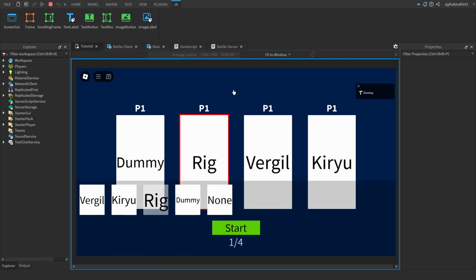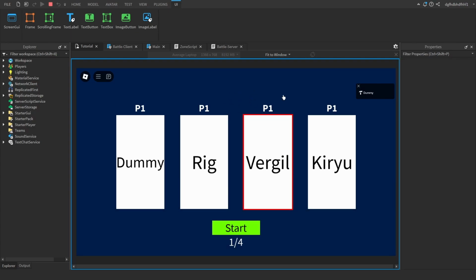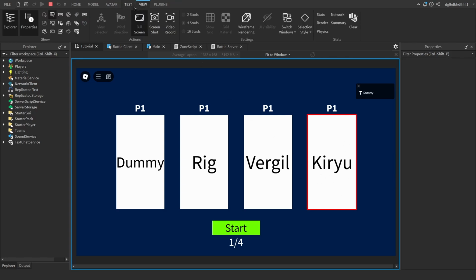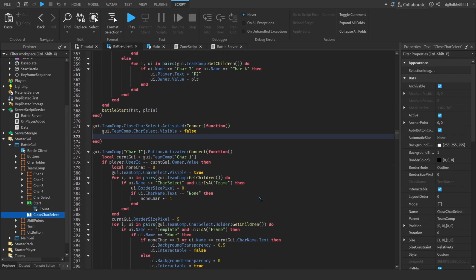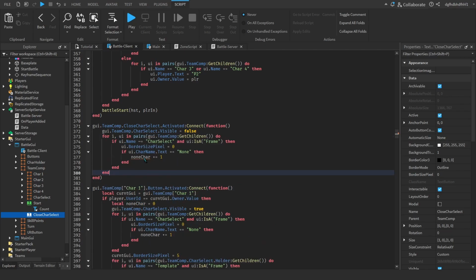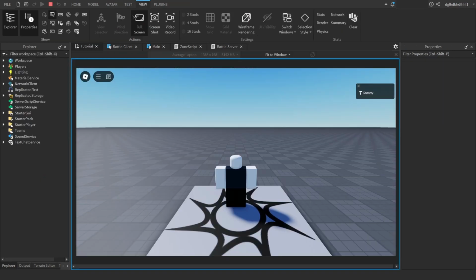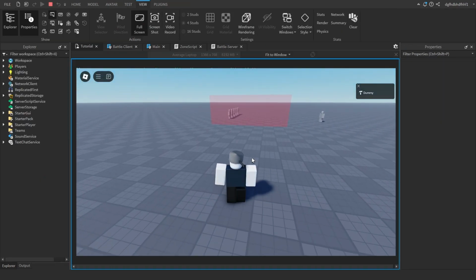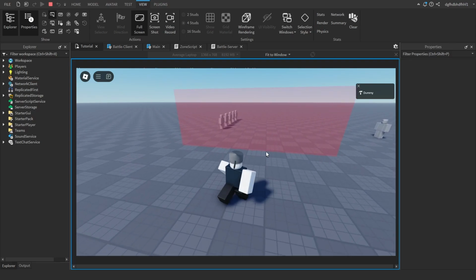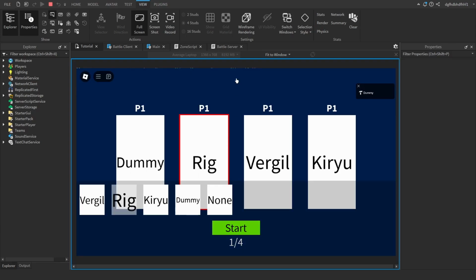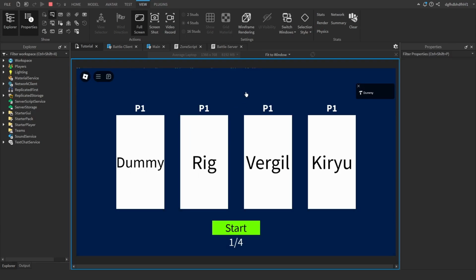Yeah, there, as you can see. Oh yeah, I think I should make the outline go. I should turn off the outline thingy too. Okay, as you can see, it works perfectly fine now.